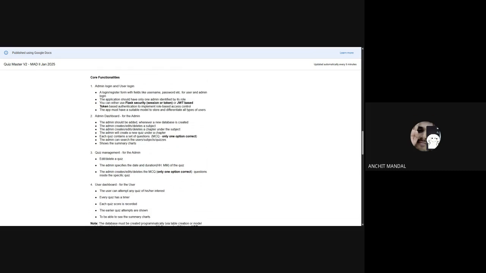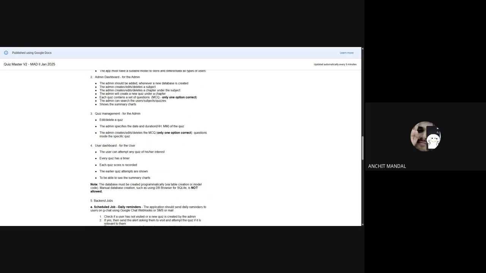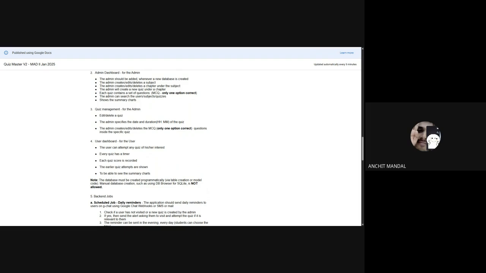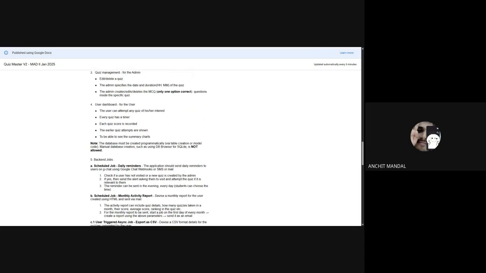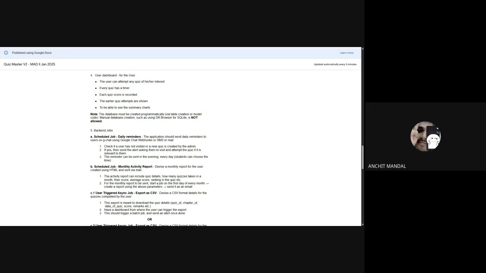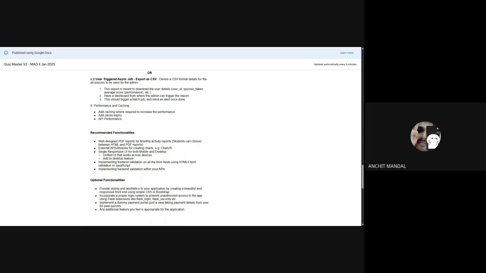Next thing are the core functionalities. Again, the admin and user login core functionality will be the same. Next thing is the admin dashboard. It's again kind of the same where the CRUD operations are listed down. Then whenever the admin is being created, like whenever a new database is being created, the admin should be added and the rest of the stuff. Right. Then there's queries management. Again, that is for the user. You can consider it to be a user part and user dashboard. Then there are the backend jobs, and finally, cache.